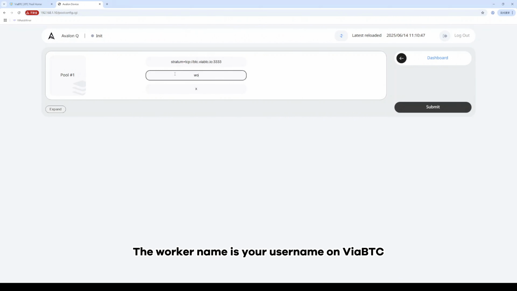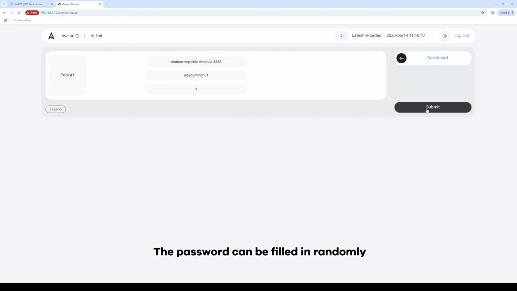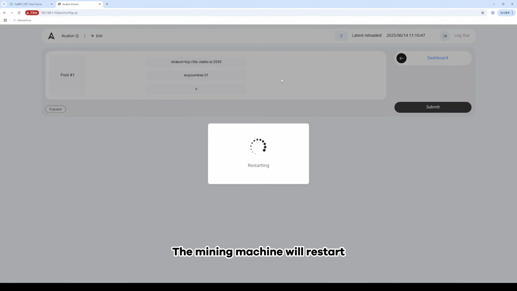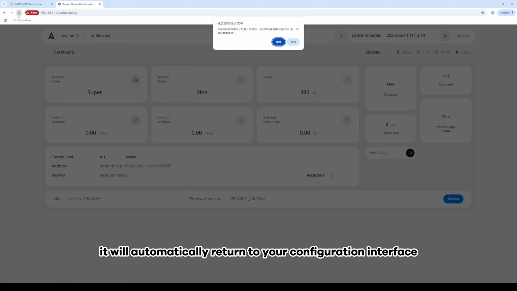The worker name is your username on ViaBTC. If you have multiple devices, you can add a dot and then input your device number or sequence or IP address. The password can be filled in randomly. Then click Submit. The mining machine will restart to configure the mining pool. After it restarts successfully, it will automatically return to your configuration interface.